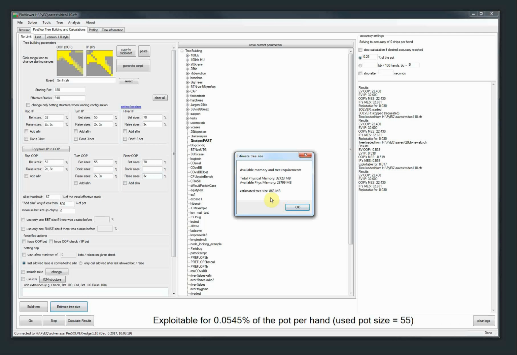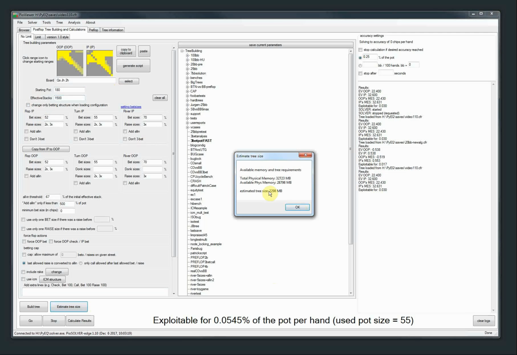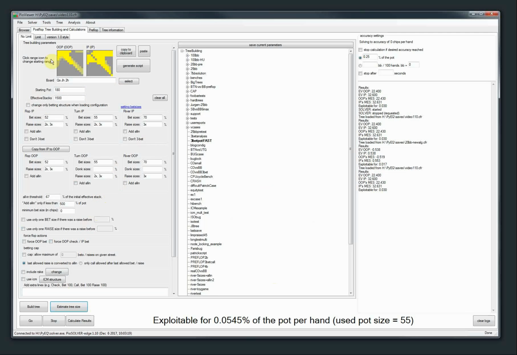So the tree is 863 megabytes. Maybe I'm going to do a bigger stack. Maybe like this. So now the tree is going to be 2.3 gigabytes.